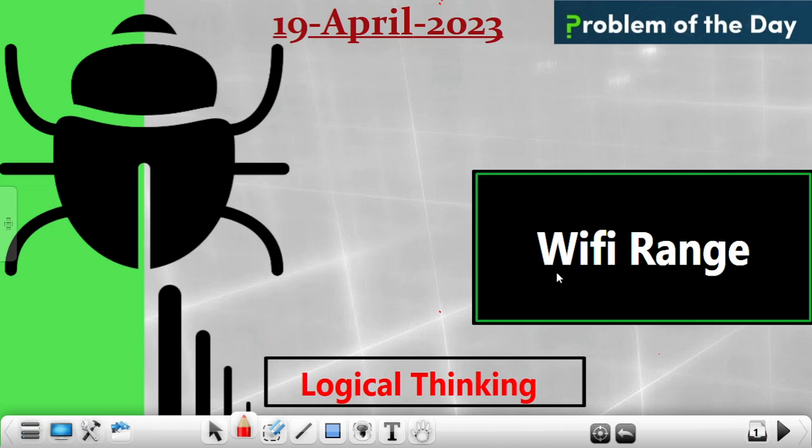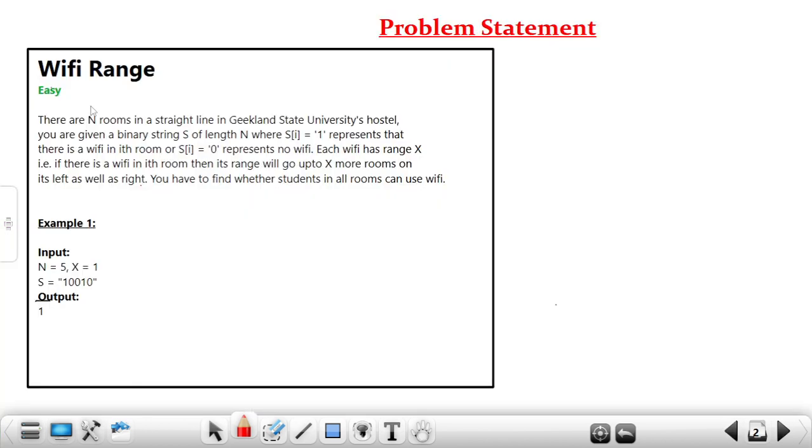In this video, I'll explain the problem Wi-Fi range. So let's get started. Here is the problem statement and it says that there are n rooms in a straight line in Geekland State University's hostel.